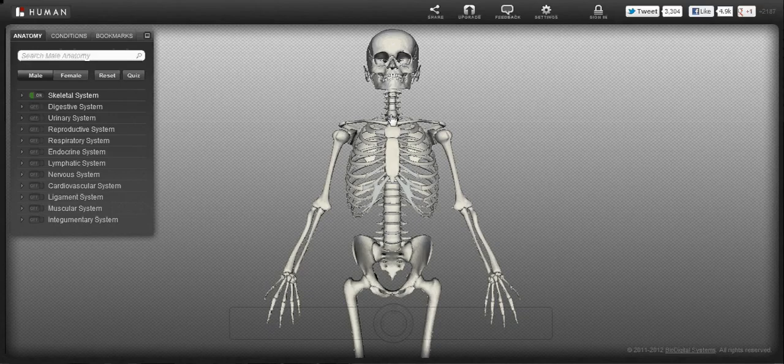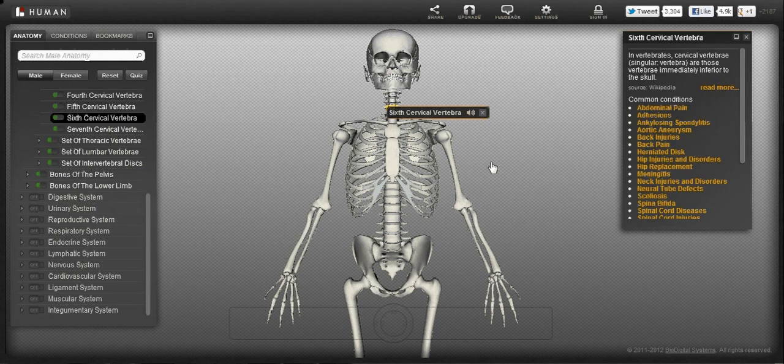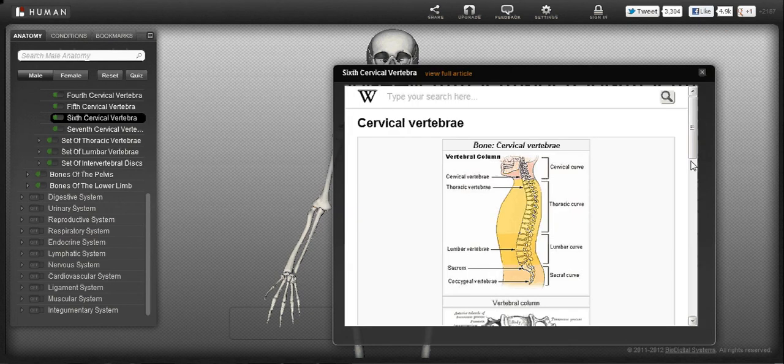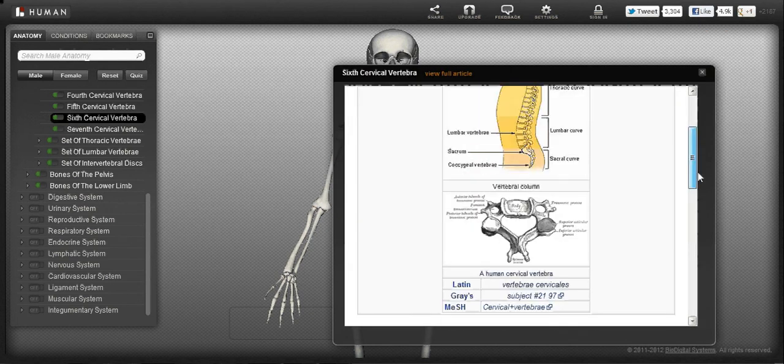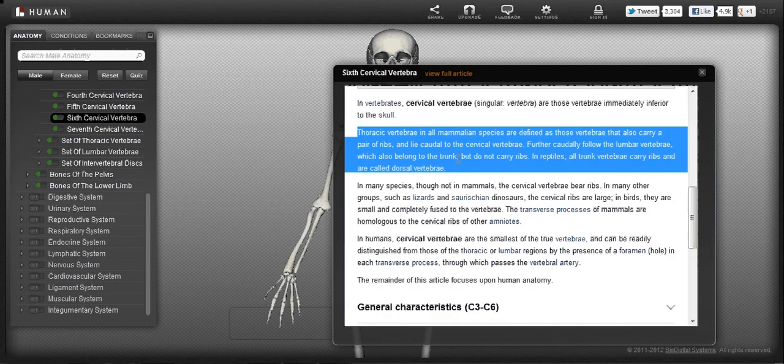I can go on here and click. If my neck is hurting me, maybe here, I can click on that. Sixth cervical vertebra. And then I can read more. It'll usually pull up some kind of a diagram or something from Wikipedia. And I can read a little bit. I'll have my computer read to me.